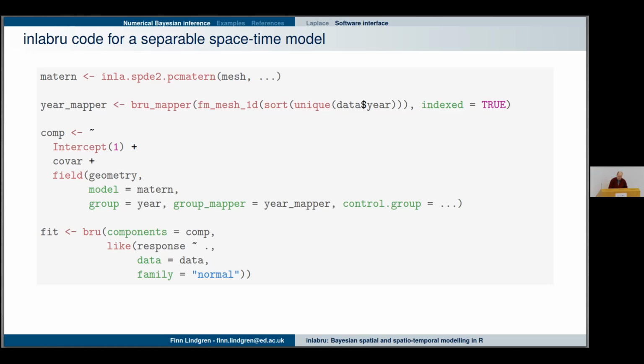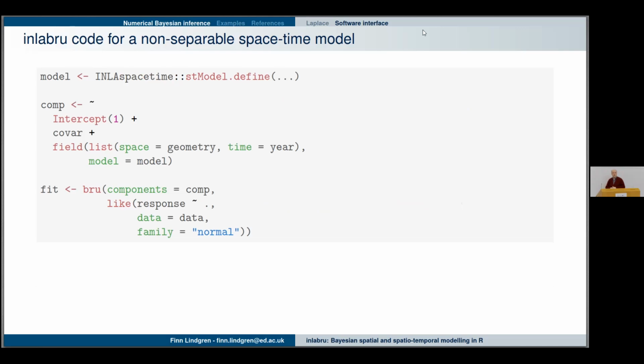And ironically, if you then use a non-separable space-time model, that's a single model object, so the code actually gets shorter instead of longer. So here we just say that we have a predefined mapper for these types of models, and they take space and time, and you can give it whatever space and time information you have. So that's the idea, that these complex things should be easy. Now, of course, when you have real data, things get messy, but we try to at least help you on this in this part of it.